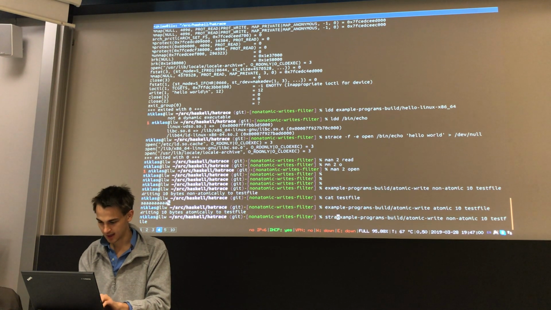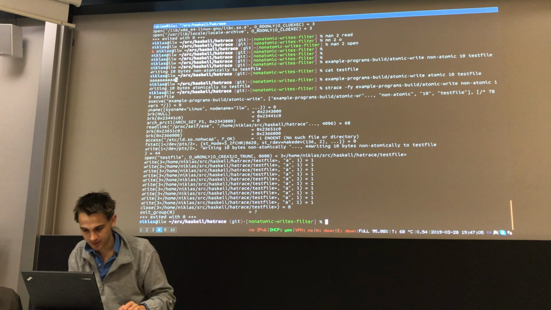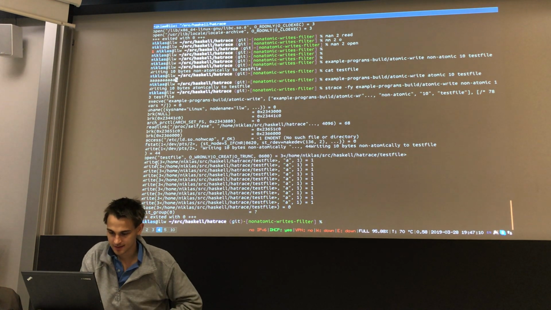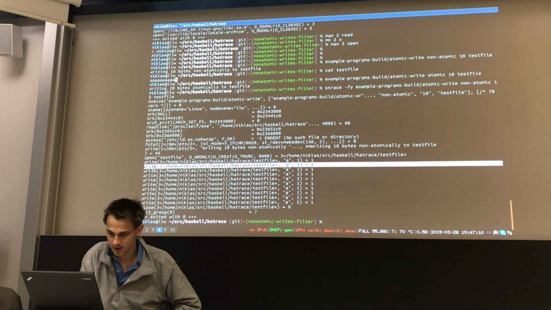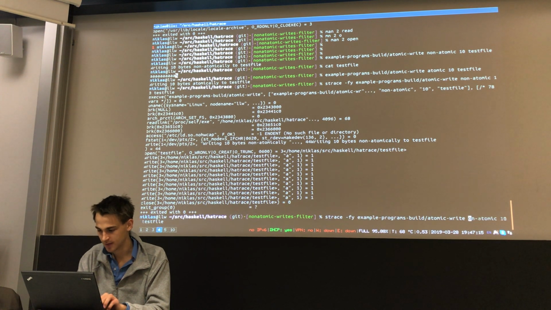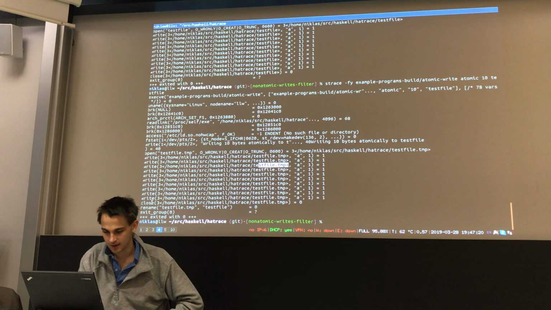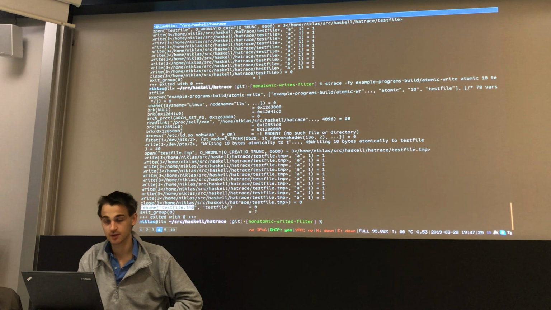So non-atomic strace like that, and here we can see indeed it did a couple of writes. It did an open, did a couple of writes, and then it did a close, and then it did an exit. While if I say atomic, then I can see it's writing to test file TMP instead, and at the end doing a close, and then doing a rename.